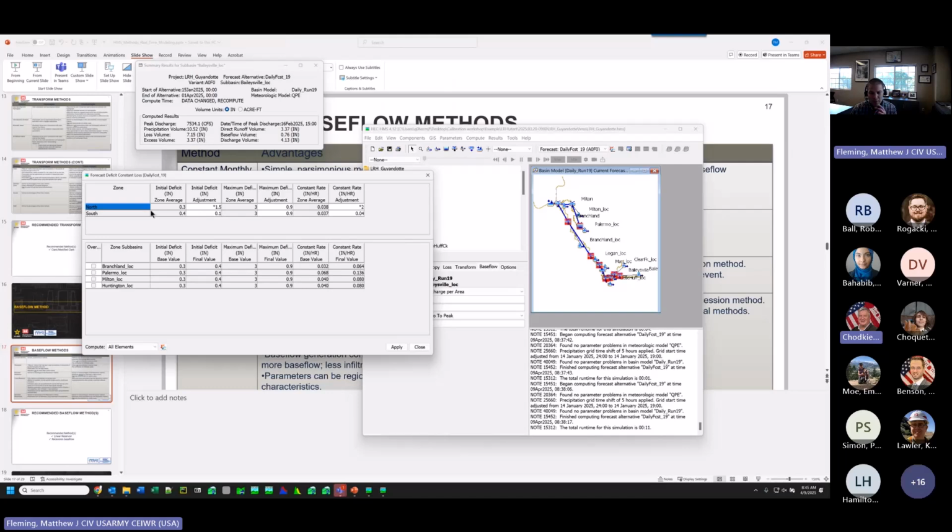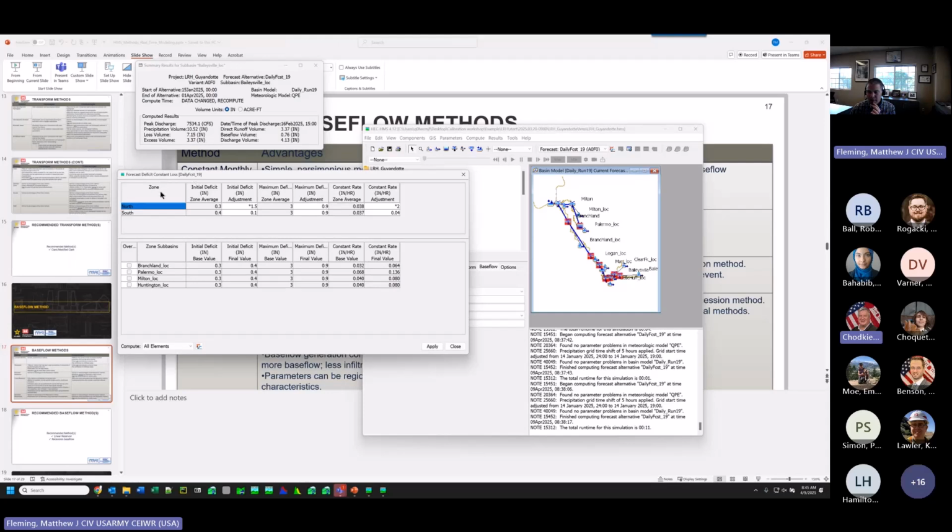One other thing before I jump to the comments here, I pulled up the deficit and constant loss editor for this watershed, or the zonal editor for this watershed. You notice here for my north zone, I'm using this adjustment factor. It's asterisk 2, so I'm multiplying by a factor of 2. And the reason why this is a good approach too is you notice for the 4 subbasins in this zone, they had different constant loss rates defined in them in the base portion of the basin model.